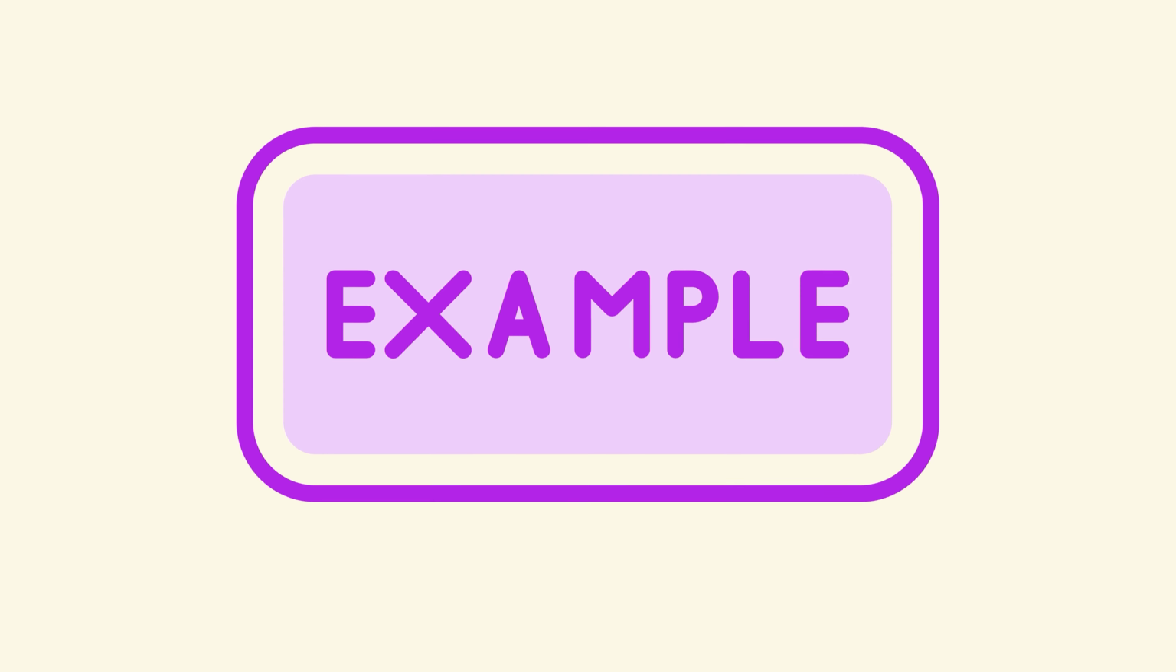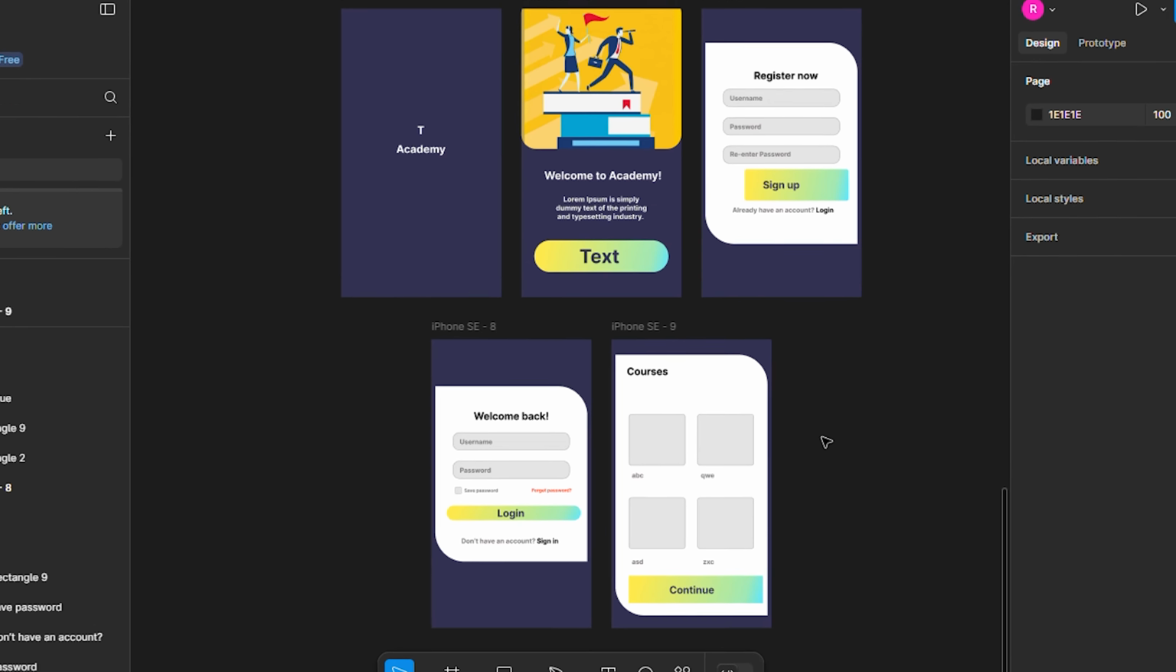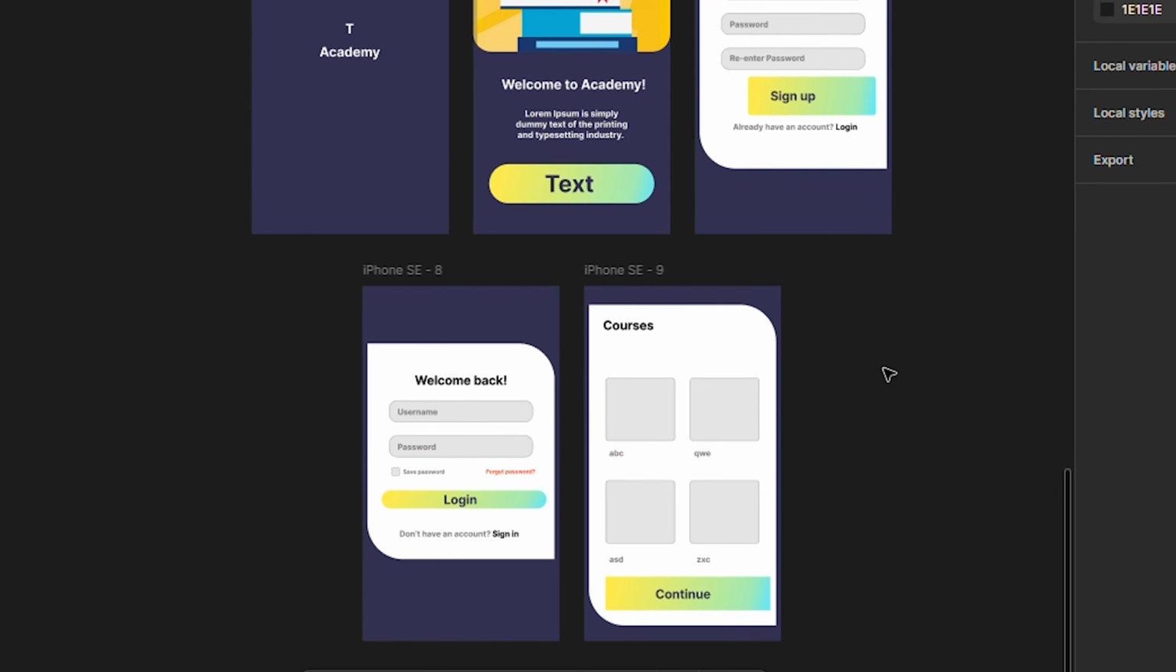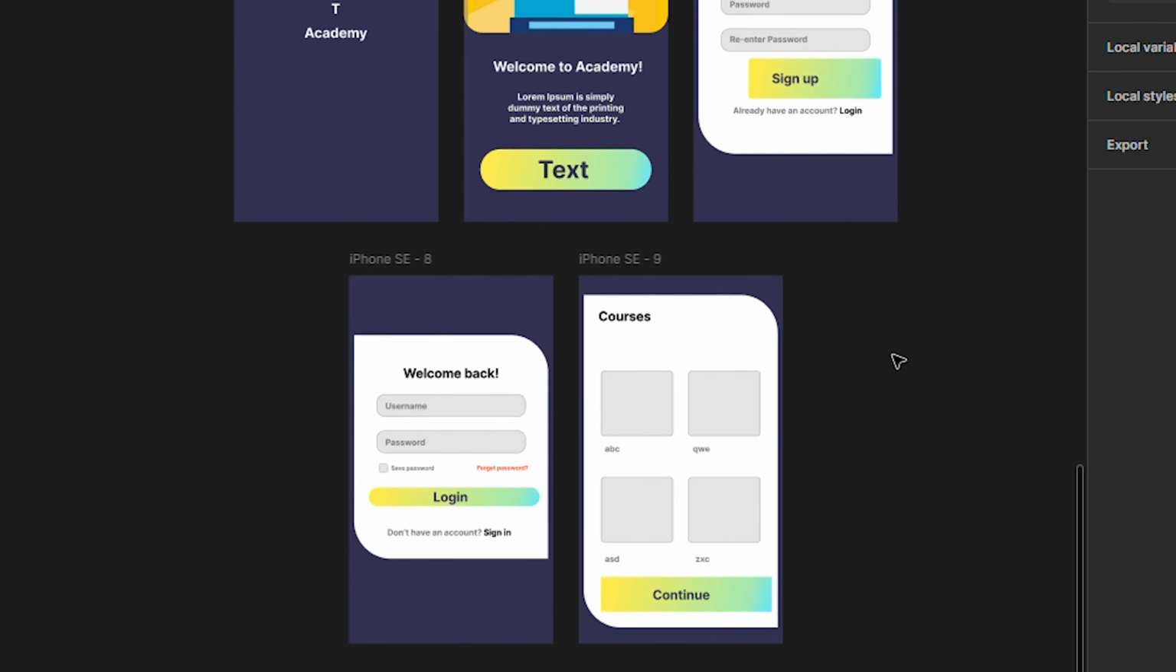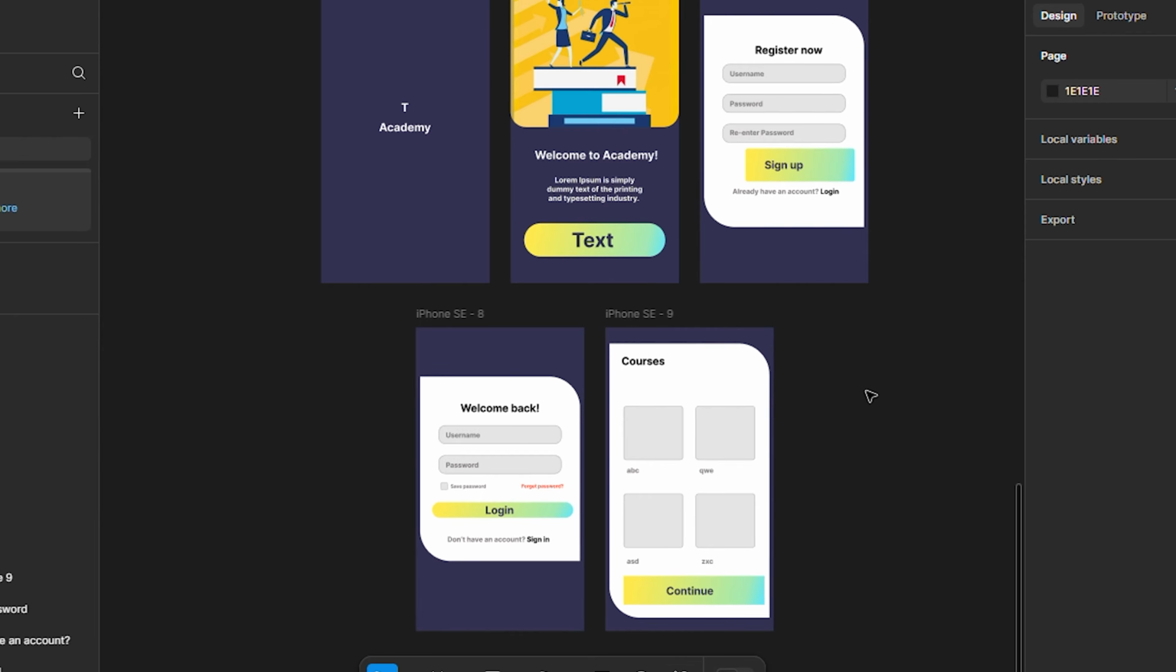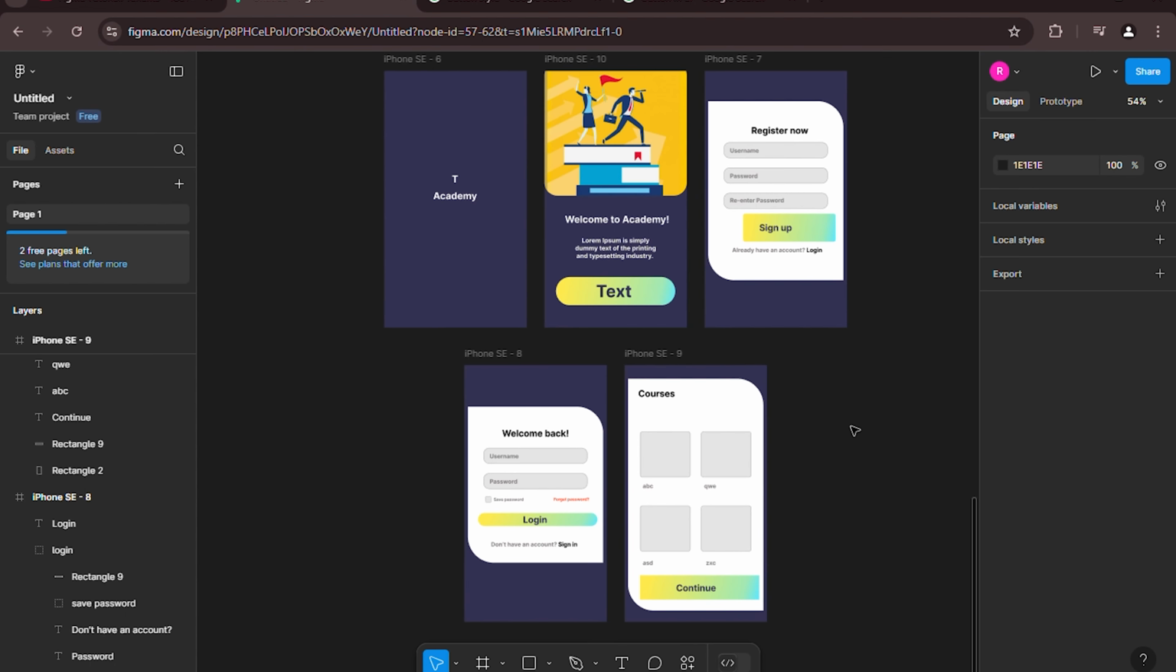Let's take an example. First, look at this messy design with inconsistent buttons. Notice how some buttons are too big, others have the wrong colors, and some even don't align properly. In this case, we see a button with rounded edges on one screen and a square button on another with inconsistent padding.